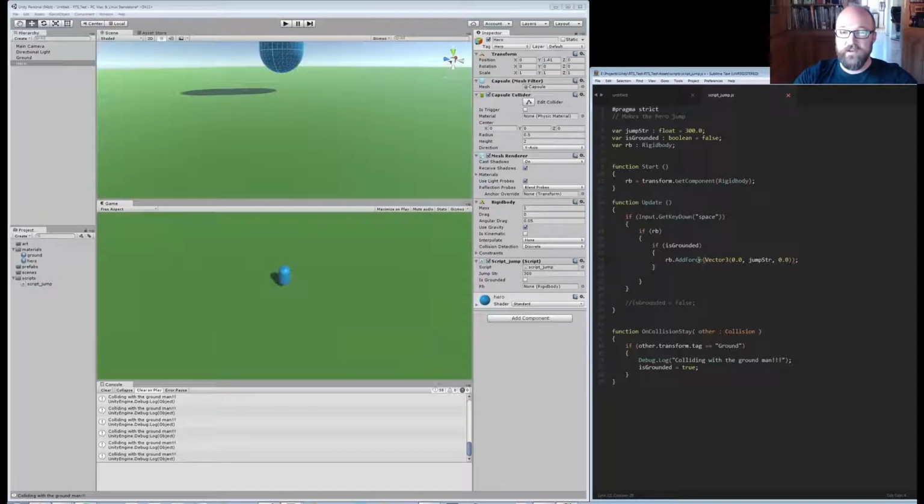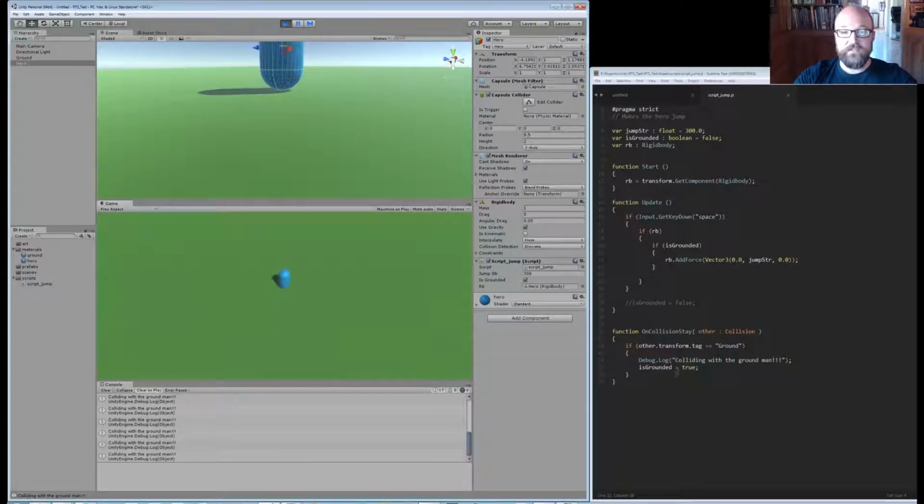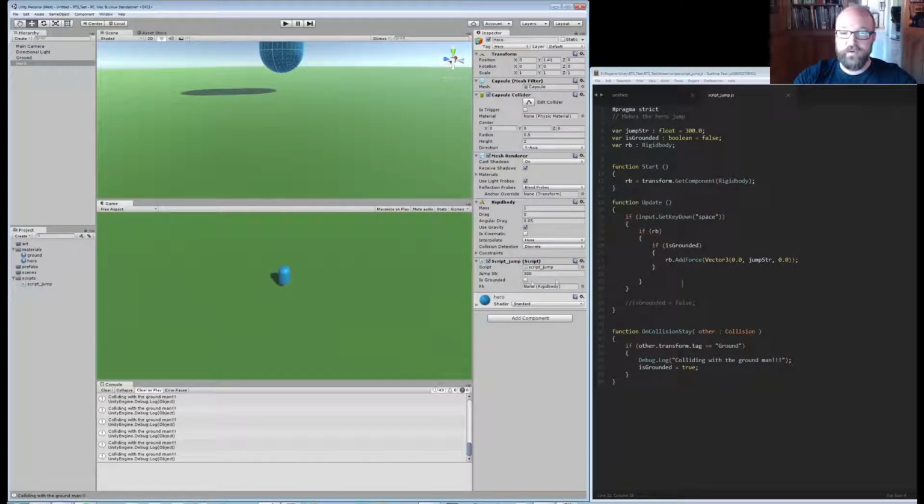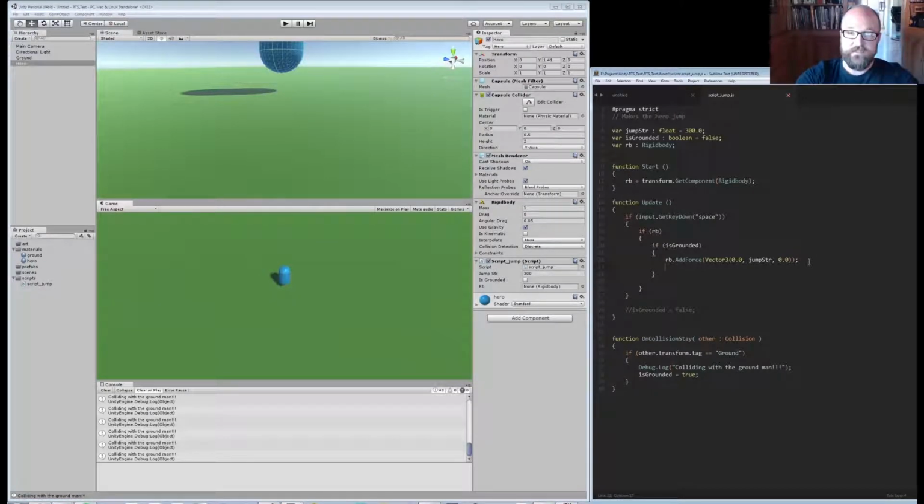So if grounded is true, then we can jump. Now, of course, we're going to be able to jump like crazy because is grounded is going to be set true here, and then as soon as I jump, is grounded is not going to be set true anymore. So here's what we can do. This is actually a more elegant solution. As soon as I add force, I can say is grounded equals false.